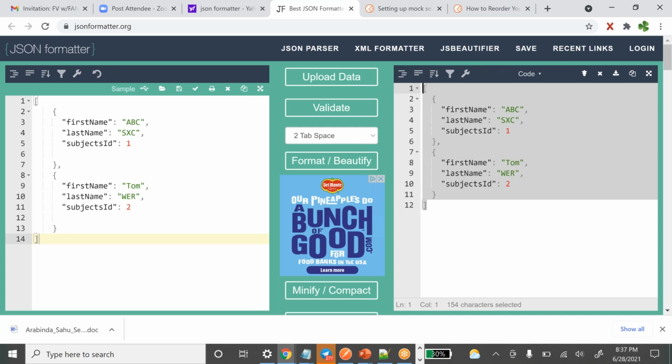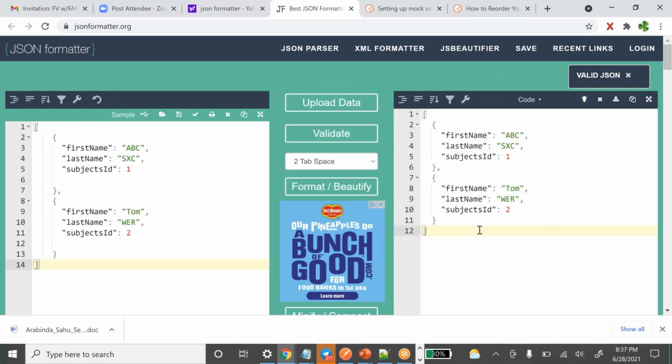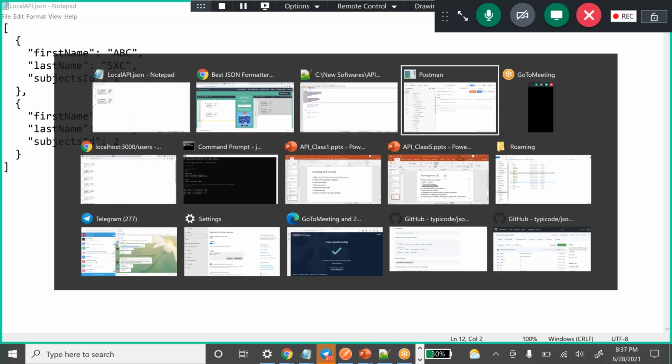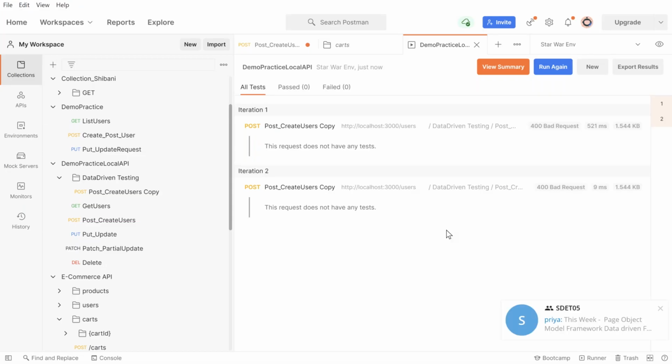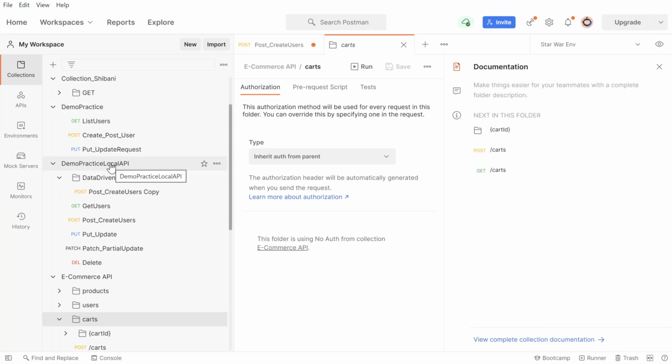Let me give validate here. Valid JSON, it is showing. Okay, let me take from here. I'm really running late for my class. Okay, Control S. Shivani, you carry on. Yes, yes, we can do it in the next class. Okay. Yeah, this is just one last thing. I'll just try to show it. Demo local. Okay.